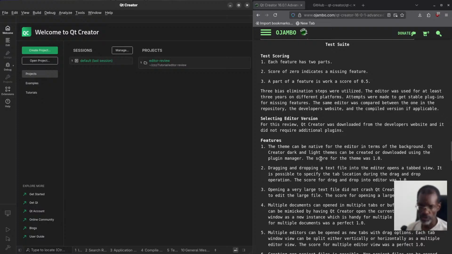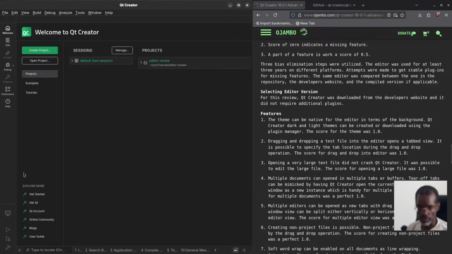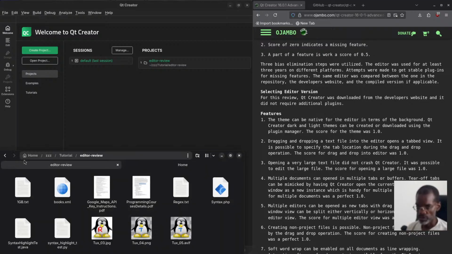Obviously you can create your own themes because it's open source, light and dark, so I've got a perfect 1.0. Dragging and dropping. I'm going to do 2 and 3 at the same time. This is the 1 gig text file, so I'm just going to drag it in here, and you can see it opened.